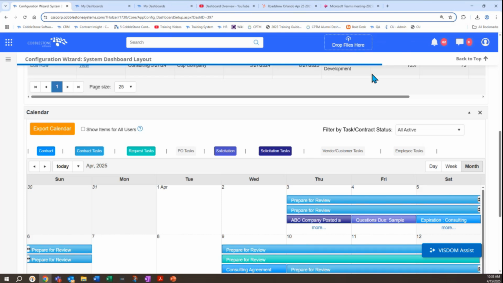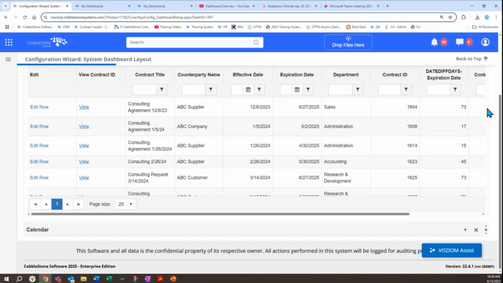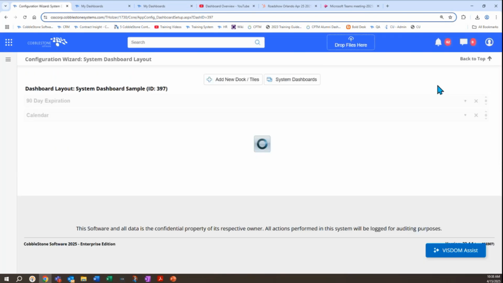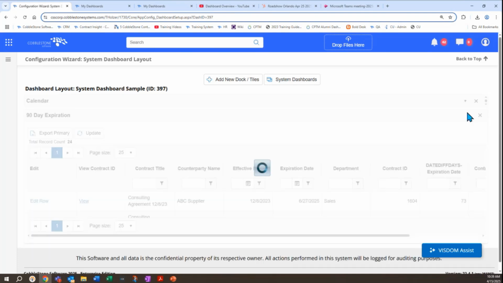Then 2 extra tips from here. You are able to collapse these if you want to. And this is the easiest way to rearrange them. So now this dashboard will be arranged with the calendar first and then the report. Additionally, if you leave these on collapsed as you're building the dashboard, they will default to collapsed when you assign this to users. So sometimes you may want to collapse these. If you have a lot of reports in a list, you might want to collapse them, and then they could be expanded as needed day to day.